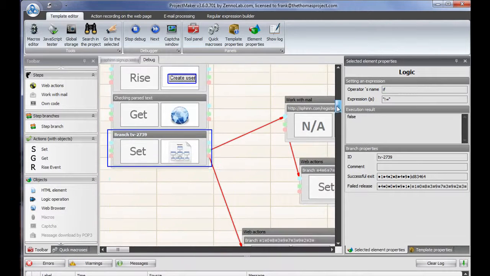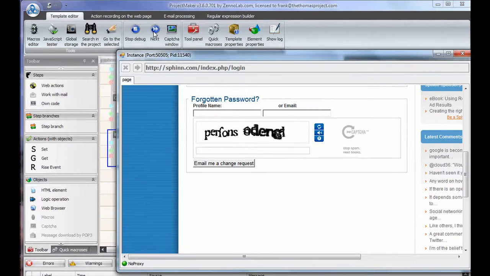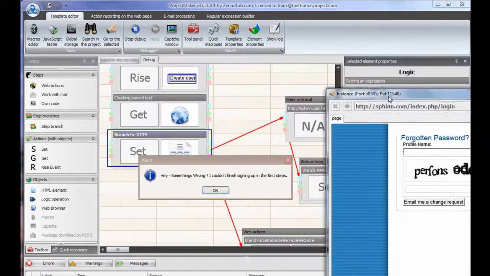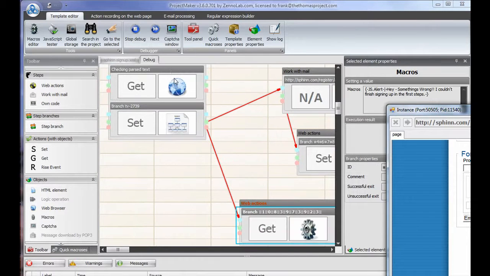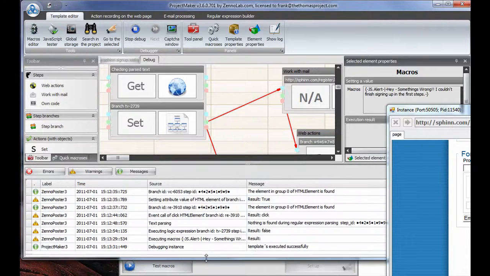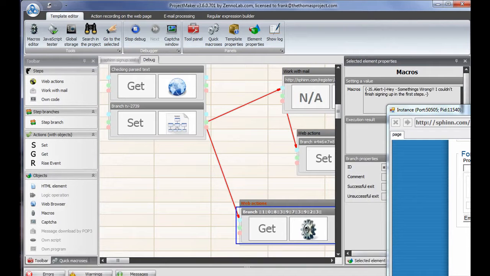We are at this spot right here, and that's exactly what we want to see, okay, because it's not completing properly. So let's see what happens. See that? It popped up the message in behind. Hey, something's wrong. I couldn't finish the sign up in the first steps. I click OK. Next comes up. I hit next again. And you can see down here in the log file once again, templates executed successfully. So in other words, it's finished executing. It doesn't know whether it's good or it's bad, but with our logic we can make a decision either way.